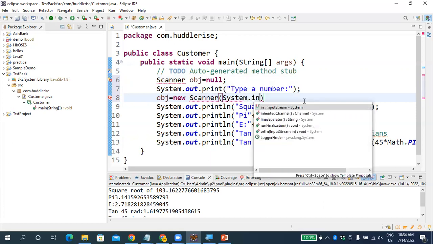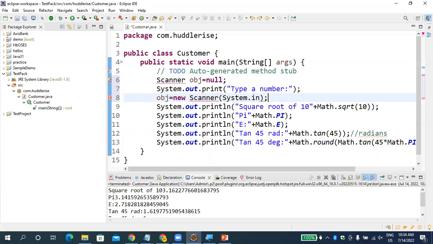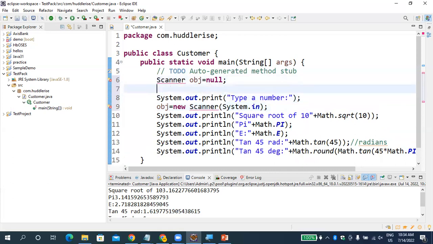So System.in, I'm using as my argument there for my class. Then I want to read the value. I'll take a variable called int, some variable, n. I want to read the value into this.